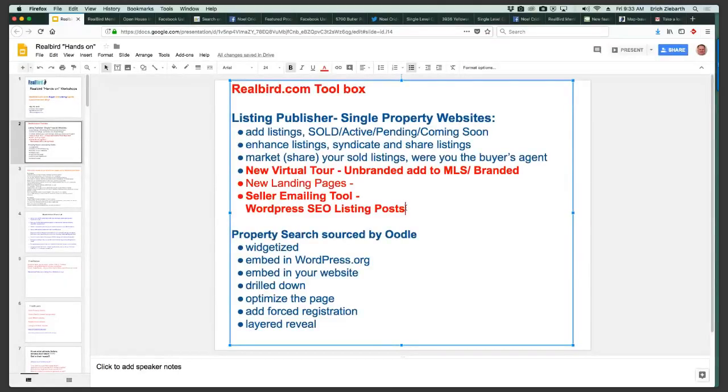We talked about the WordPress SEO listing posts. By the way, I feel that some agents don't have a WordPress self-hosted website. Somebody might have a Placester site or an HTML site that you can't really add things to except a page or post. This does work with the plugin at WordPress. By the way, in my practice, I set people up with a WordPress website to integrate all these tools, and that's why I'm a real big fan of WordPress. But I realize not everybody has WordPress.